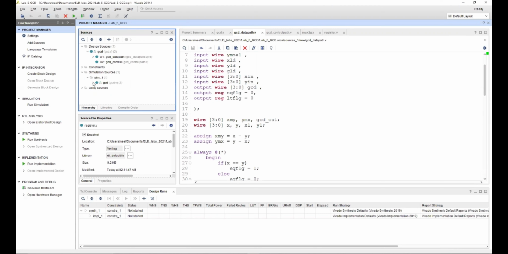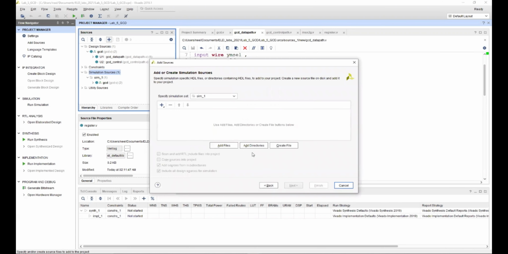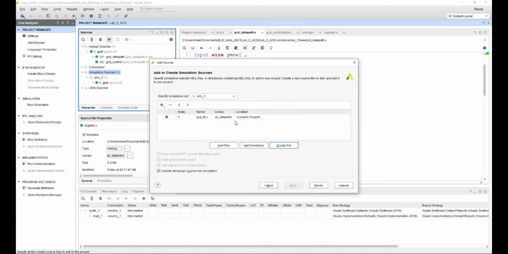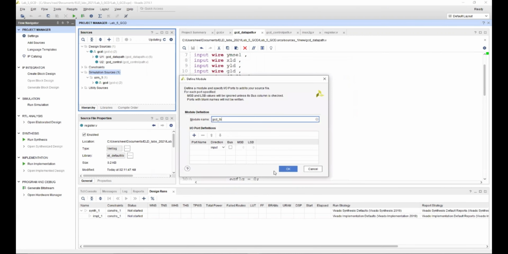So let's start by making the test bench. This is a test bench, and input output.